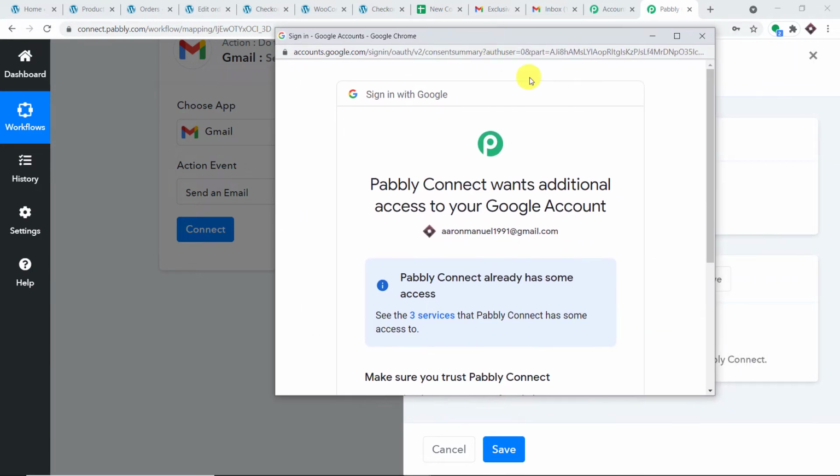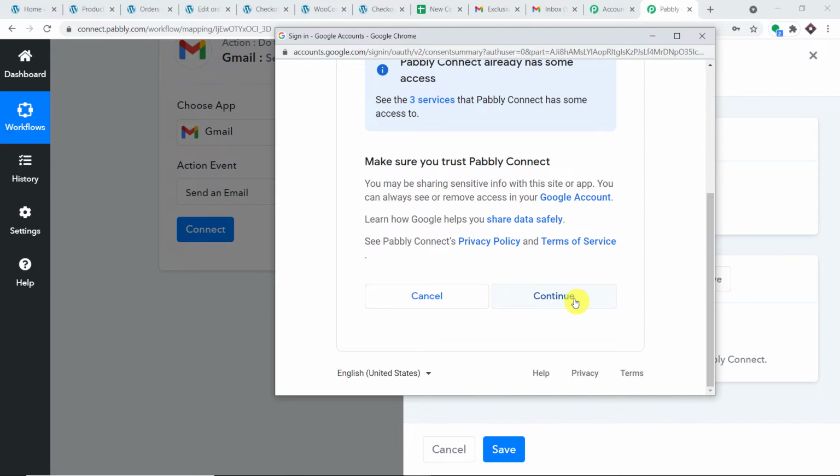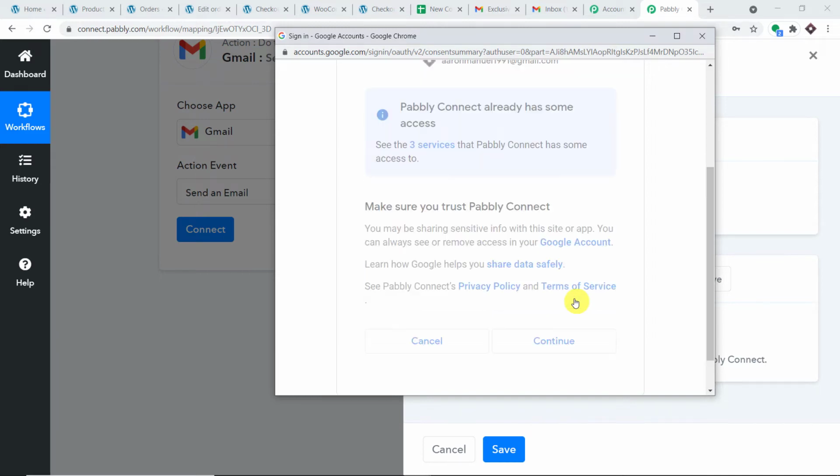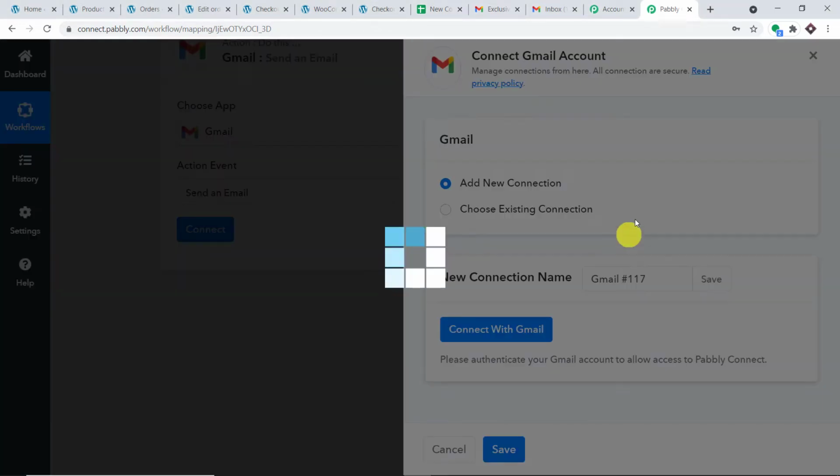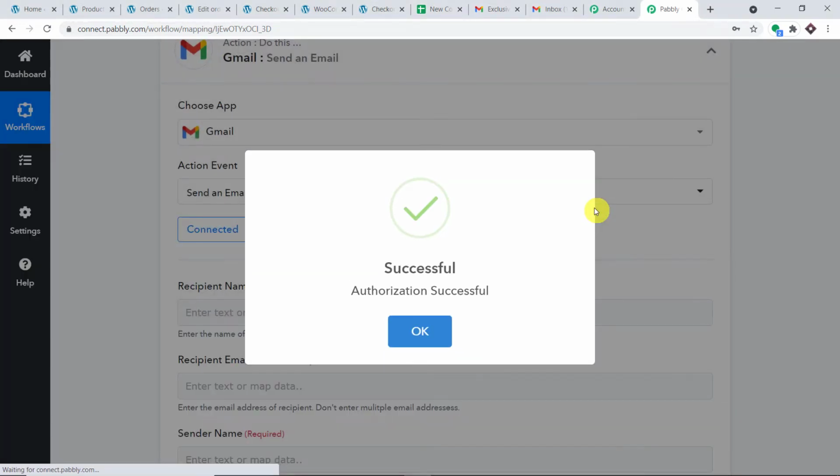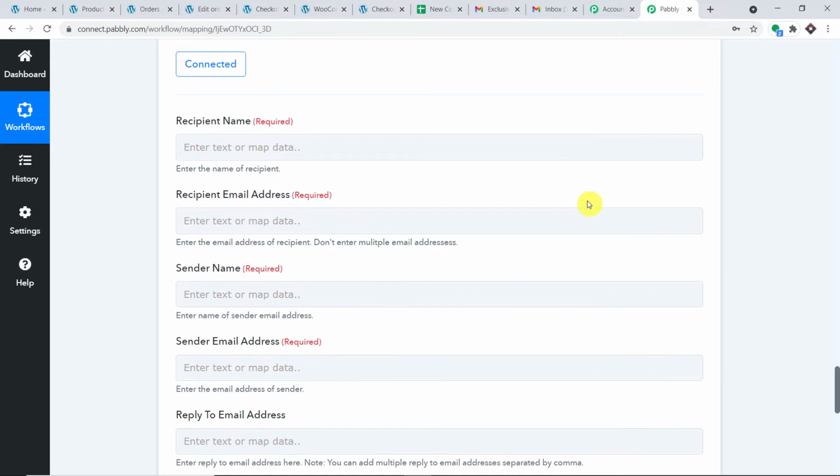Now Pabbly Connect wants access to my Google account. Before I press continue, let me tell you something. Pabbly Connect doesn't take any chances with your data. Your data is 100% safe and secure with us. On the basis of that trust, let me press continue. It is showing the authorization is successful.